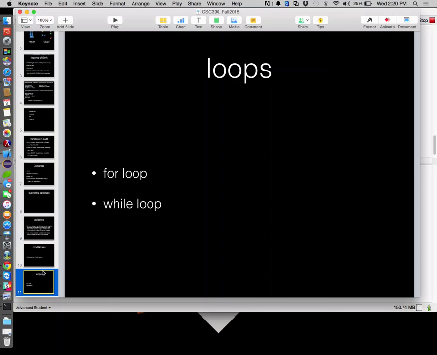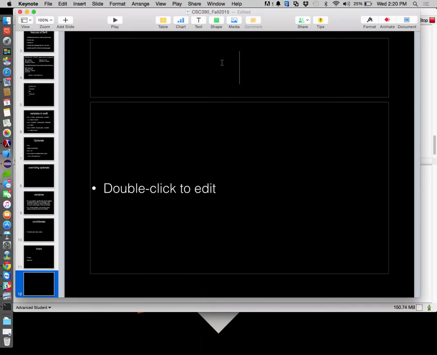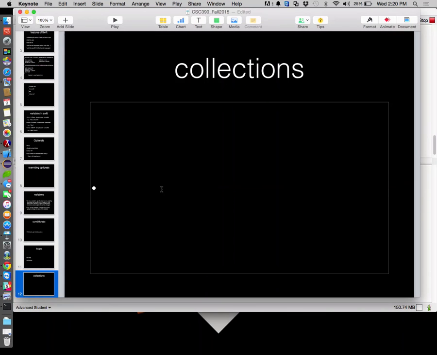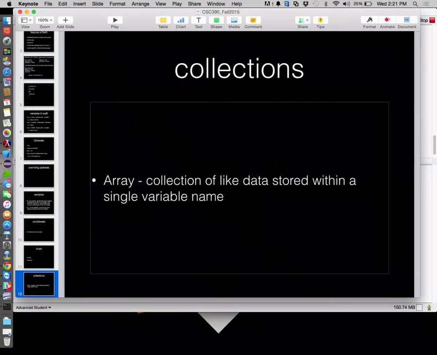All right, so now we want to give ourselves a couple of additional storage containers. So we have collections of items. So we're just going to call these guys collections. And historically, what we've thought of as collections is something called an array. An array is a collection of like data stored within a single variable name. Something along those lines. So we're going to go ahead and create an array and then fill it up with some stuff.